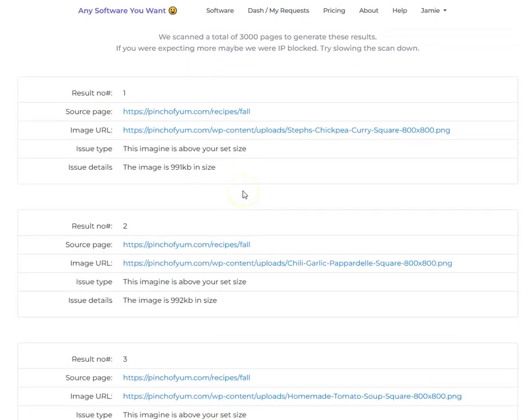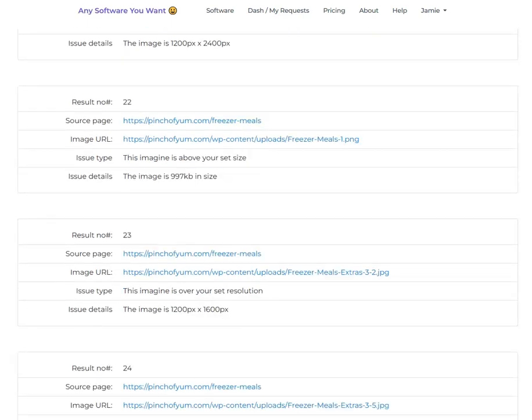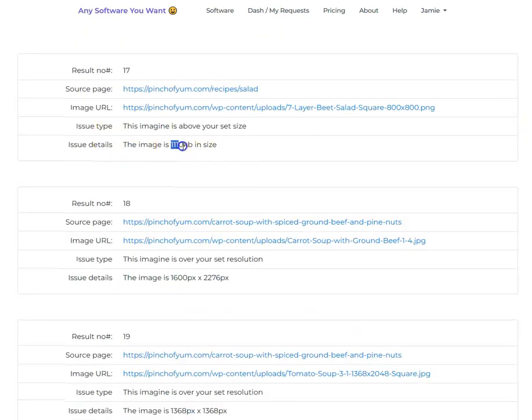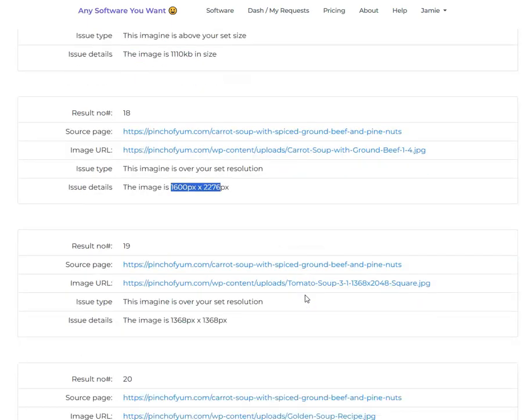So we've come back a few minutes later and you can see we've scanned thousands of pages and we've extracted a lot of images, and you can see a lot of these images on this cooking website are close to a meg big. Some of them are actually bigger than a meg, like that one, megabyte. And some of the images are just ridiculous as well. You don't need images to be that big unless it's like a professional photography blog or something like that. You know, no one needs to see ground beef in that much detail.